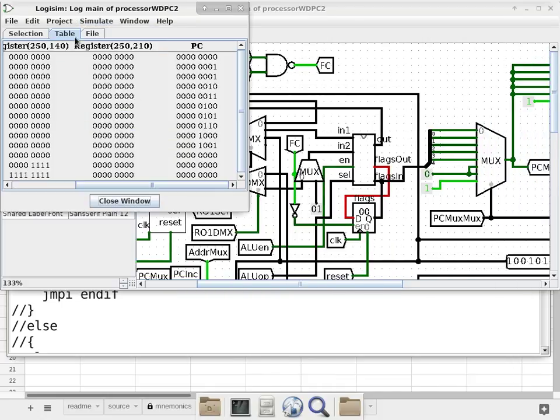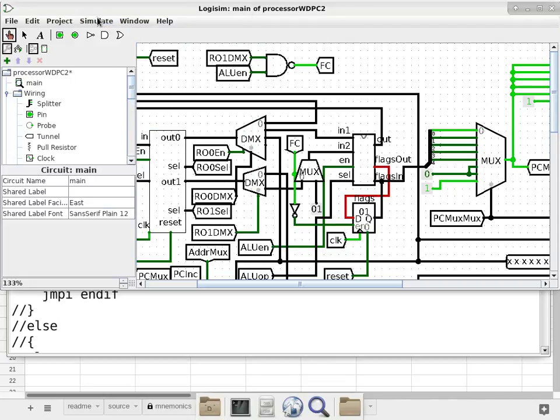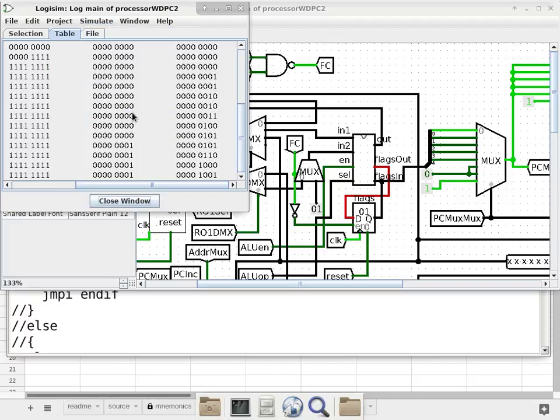Let's see, go to logging here. Can we clear all this stuff? I think it automatically clears and starts from the beginning every single time, so that's good. All right, so let's go ahead and run it. Stop right now. Go back to the logging.